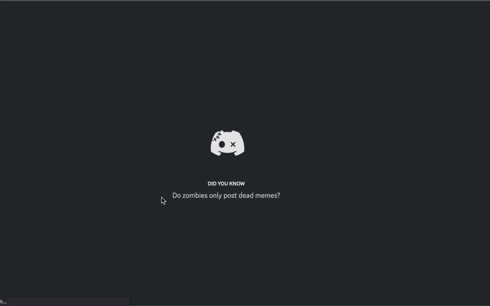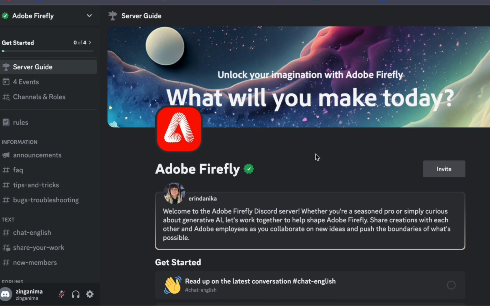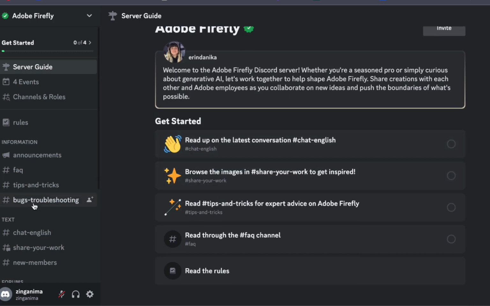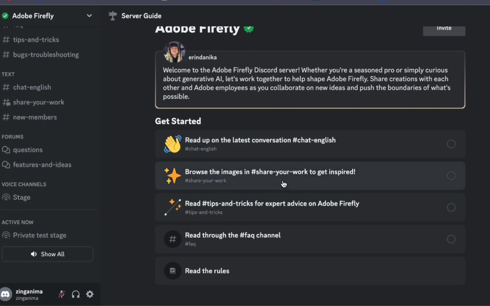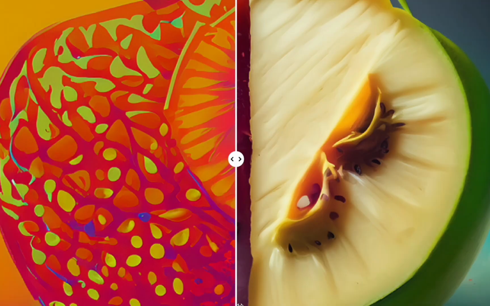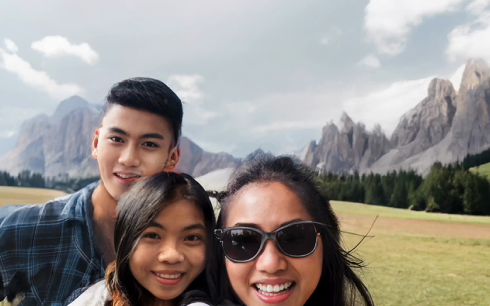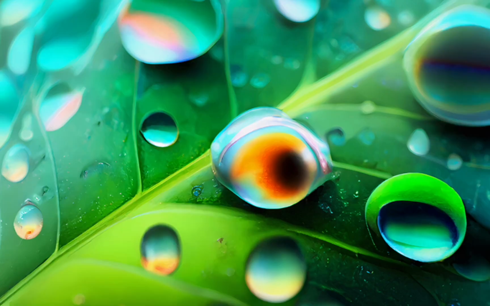In conclusion, Adobe Firefly is a game-changing tool that transforms your creative ideas into stunning visuals and typography. Whether you are looking to generate images, patterns, or text effects, Firefly provides endless possibilities for your creative projects. We hope you found this tutorial helpful in understanding how to use Adobe Firefly.